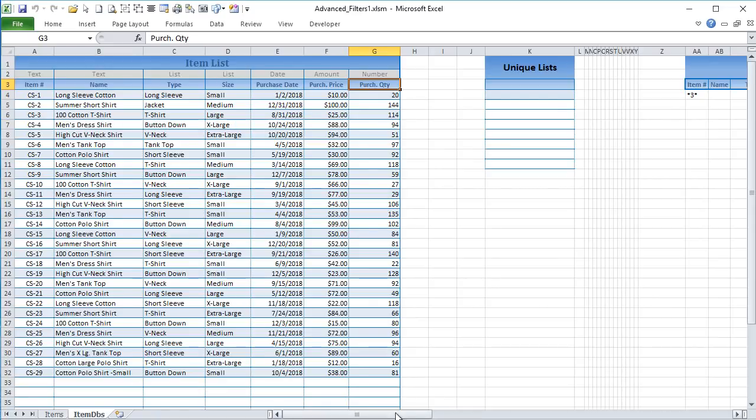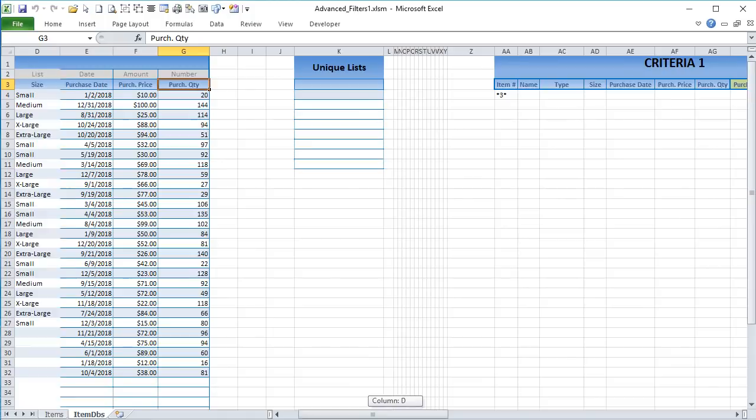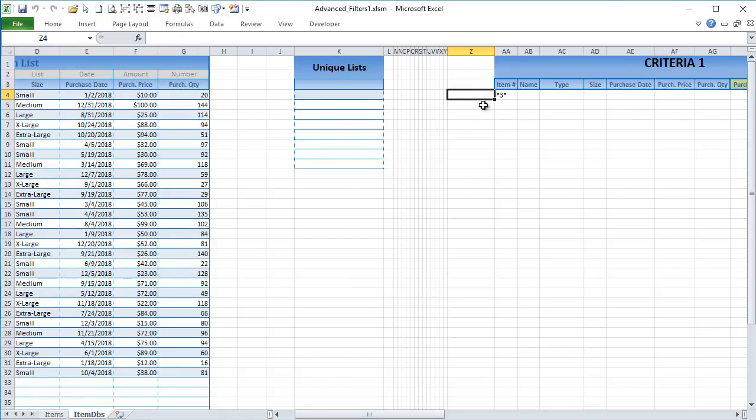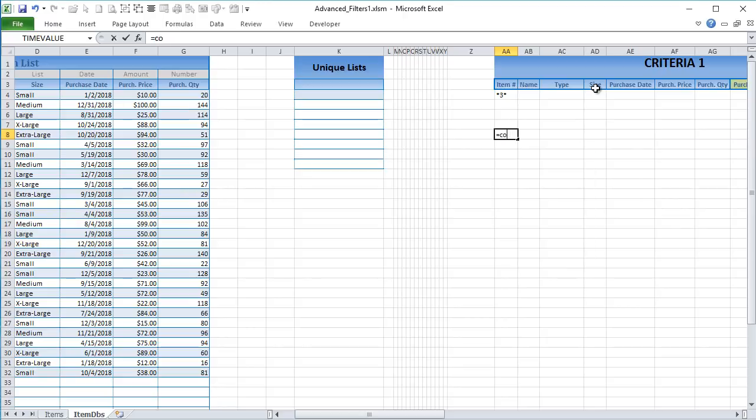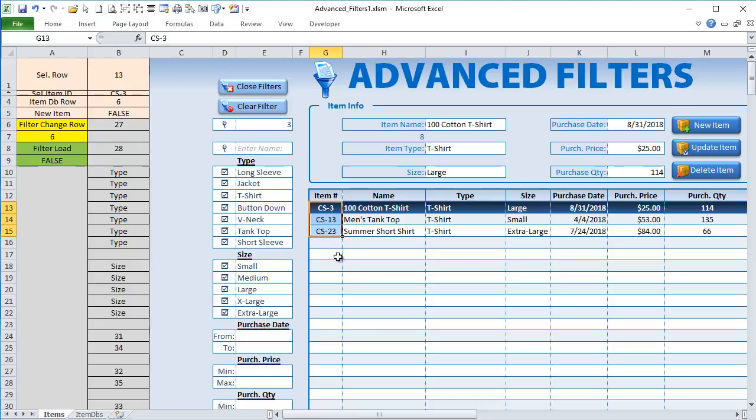So column 26 is actually AA here, right here. Z is 26, because there are 26 letters in the alphabet, and A after that is 27. So we know that that's column 27. And we build it with a star, 3, star, so that means any number that has 3 within it will be returned. So that's why we have 3 different results, because they all contain 3.